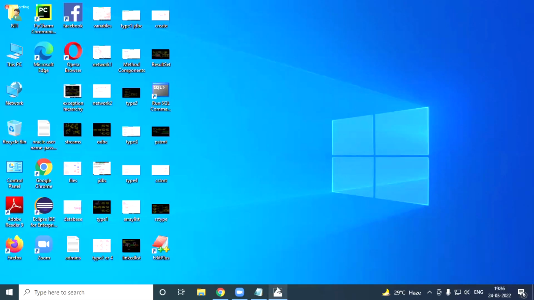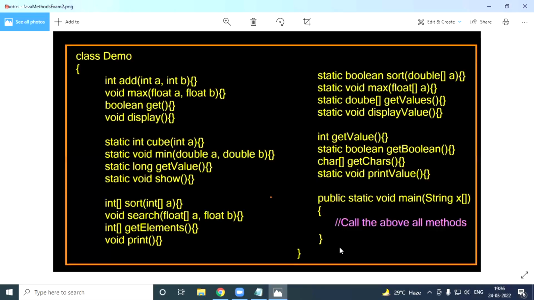Today one test. Okay. Method calling test. 20 methods are there. You already know how to identify instance method and class method. If instance method is there, call with object reference. Class method is there, call with class name. Remaining all not required. Okay.